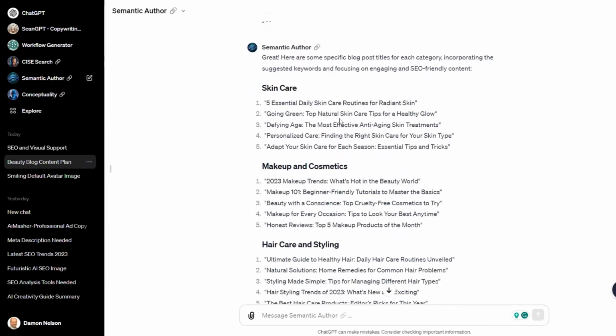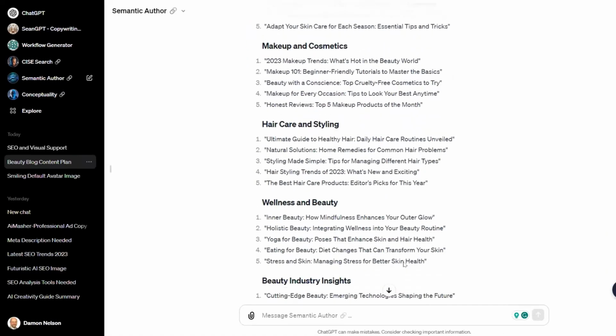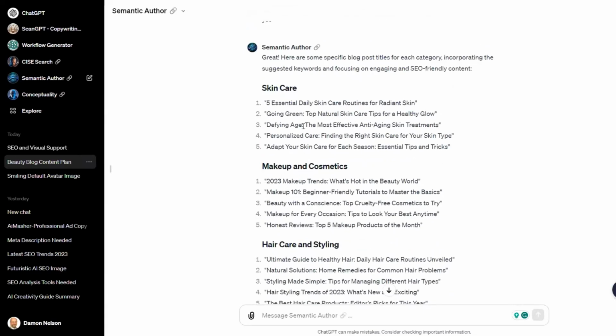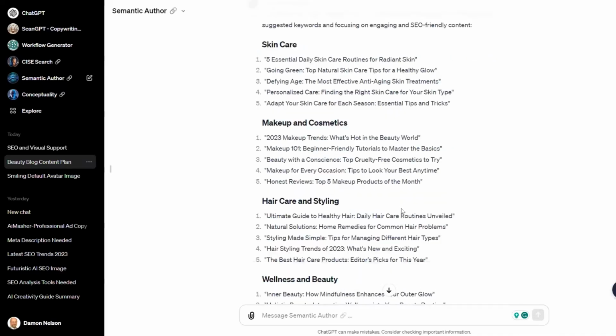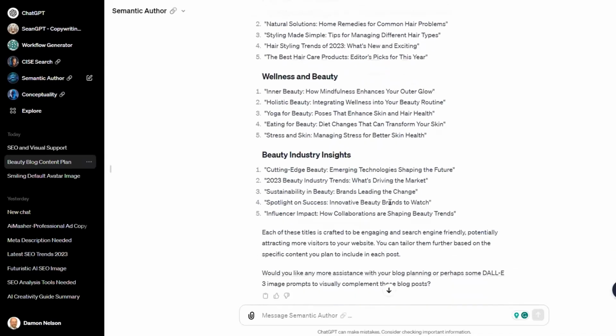I could take these titles and put them into bulk writer. In fact, I could probably just copy this whole thing, take it over to bulk writer, or I could take this into Keyword Master and add some categories with it. So the interesting stuff that you can do with it.